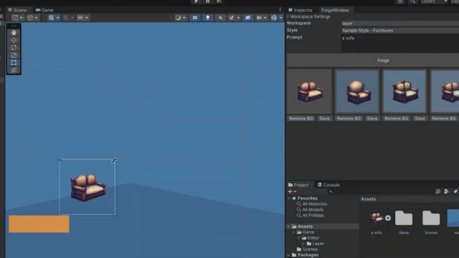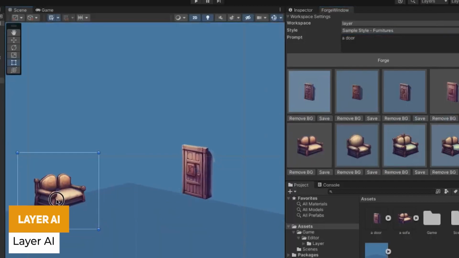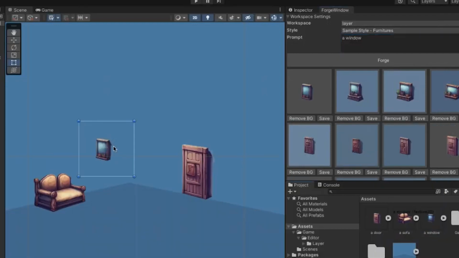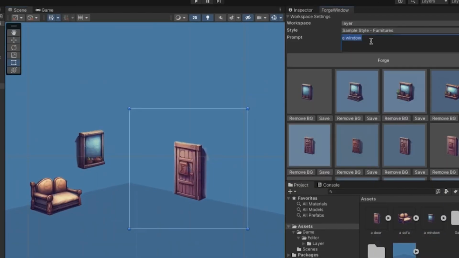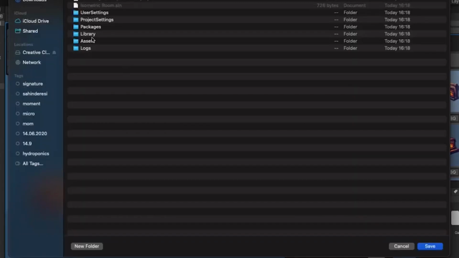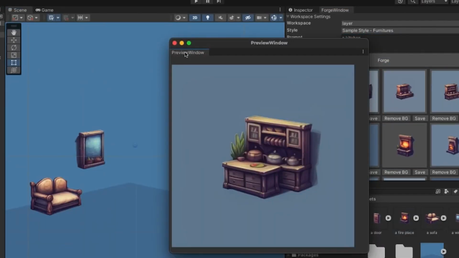So number one, we've got Layer AI, which can help you level up your game art by creating pixel-perfect game assets in a matter of seconds. So you can install this directly in Unity and be able to create specific style pixel art, be able to remove the backgrounds, and do lots of different functionality, which can let you place this in your scene with all the features that you've come to love.